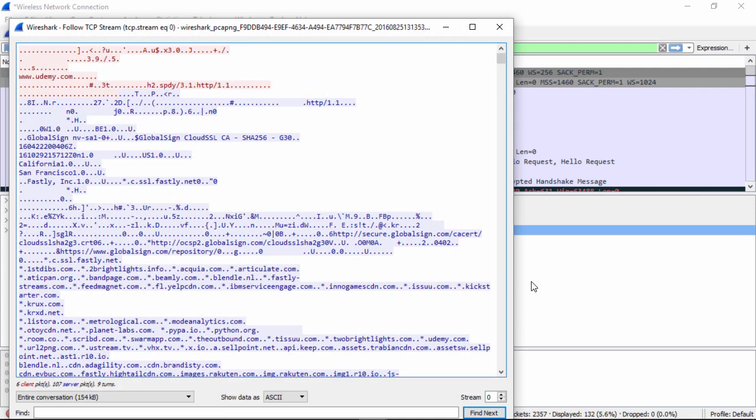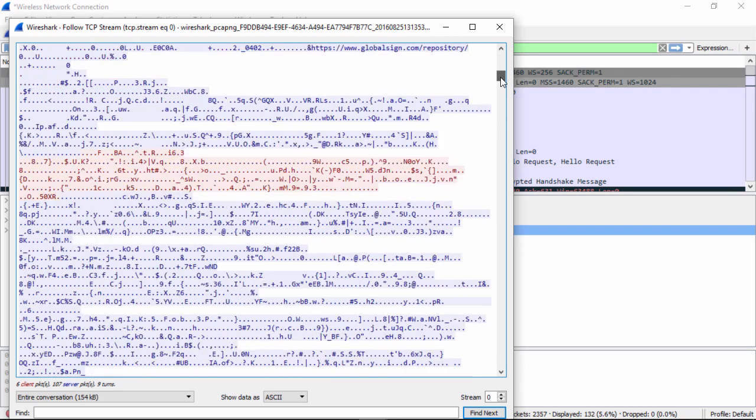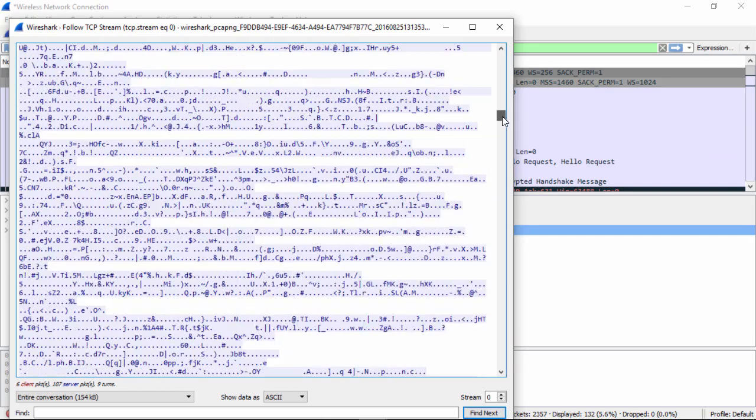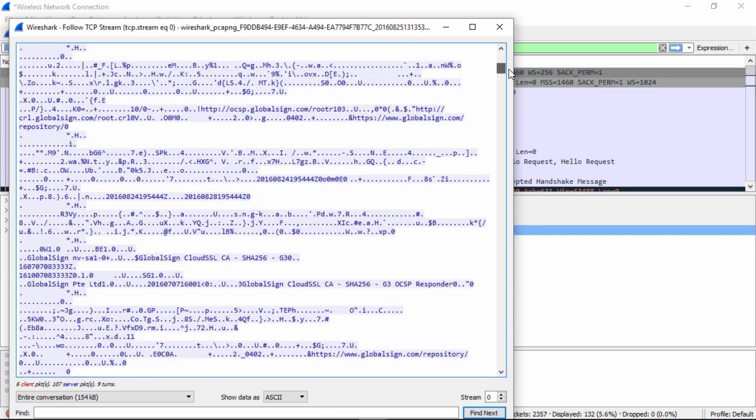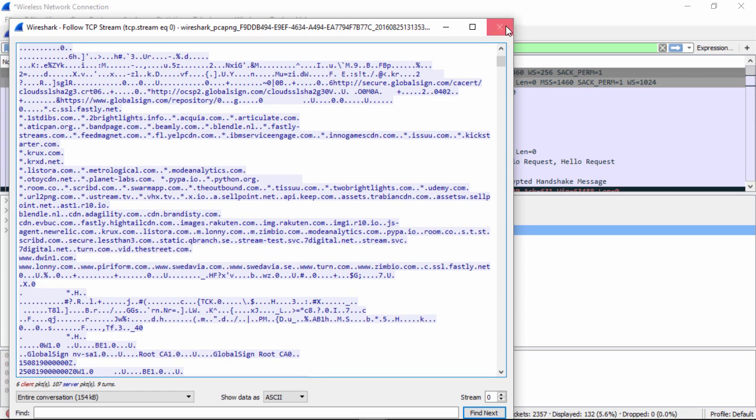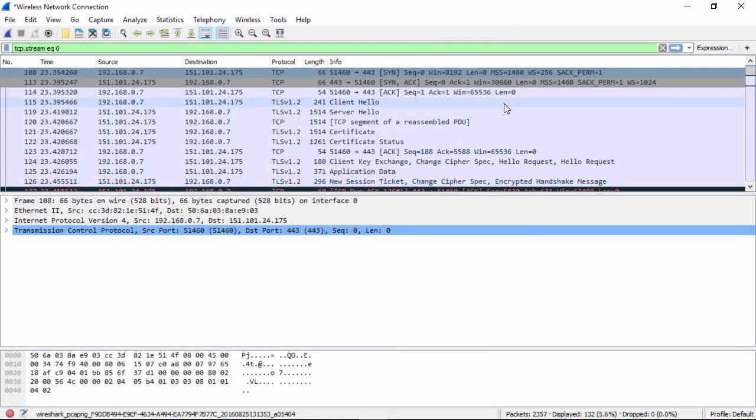Even though the data is encrypted, we can still see some of the information that's taking place. Like we can see this signature here of GlobalSign, CloudSSL, Secure Sockets Layer, California, San Francisco. So we've got different things we can pick up as we look down in here. There's a lot of different things to look at. But again, this is encrypted. So as we start out, we'd rather look at one that's not encrypted.